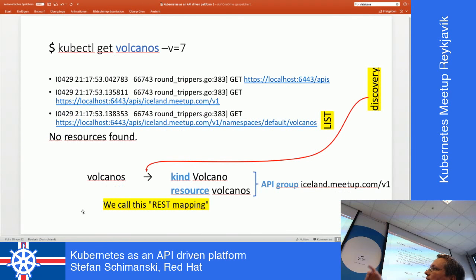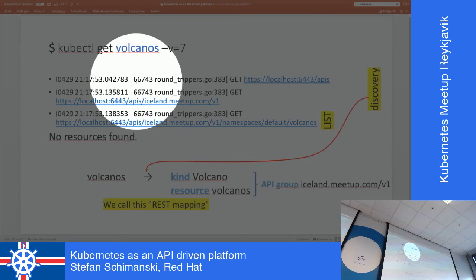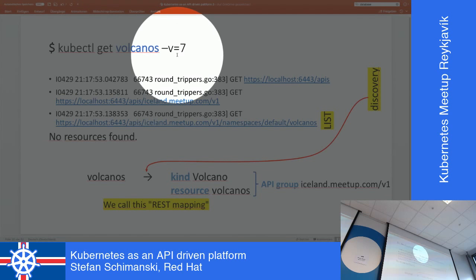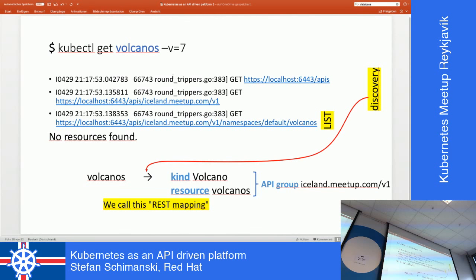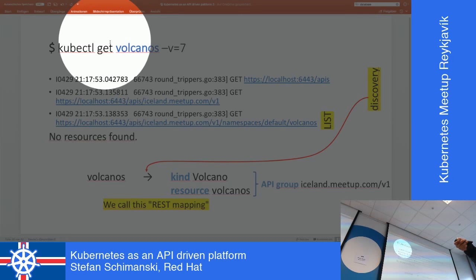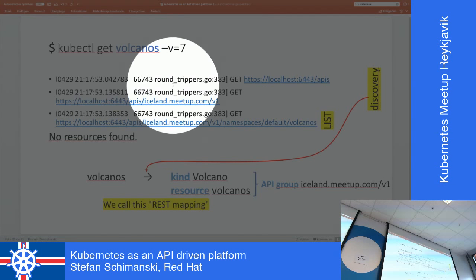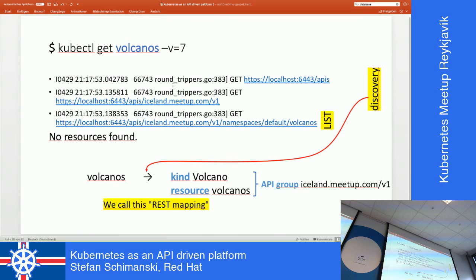Let's go forward. So this is what we want to see. We want to see that kubectl now knows about Volcanoes. So we can say kubectl get Volcanoes -v, so glog level 7 again. And then you see what really happens. So kubectl does the following. First, it notices I don't know Volcanoes. So what are Volcanoes? Let's ask the API server, what can be Volcanoes?